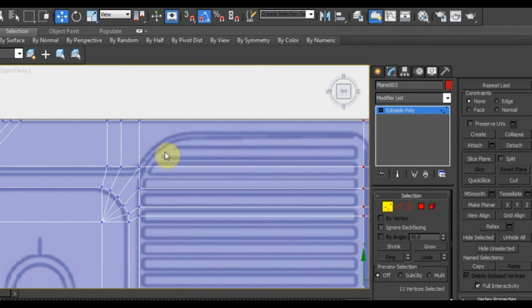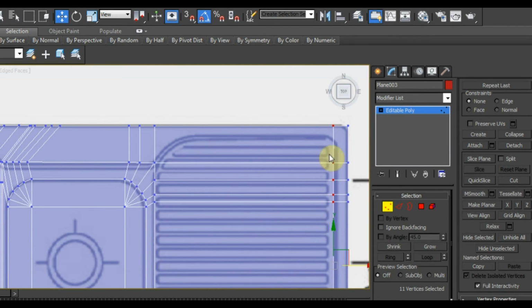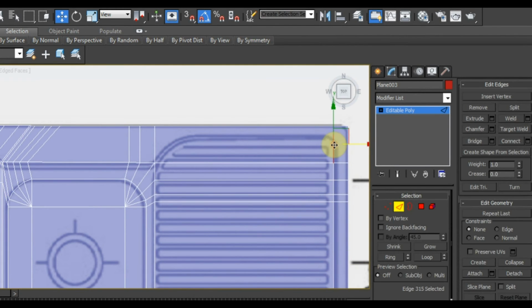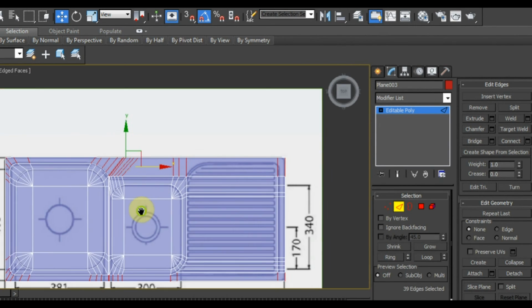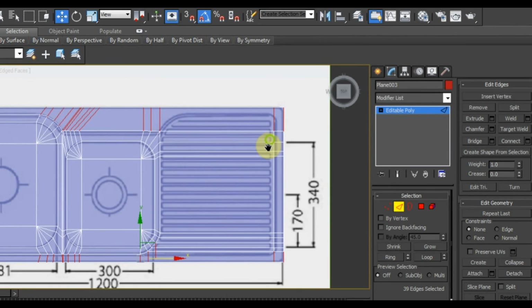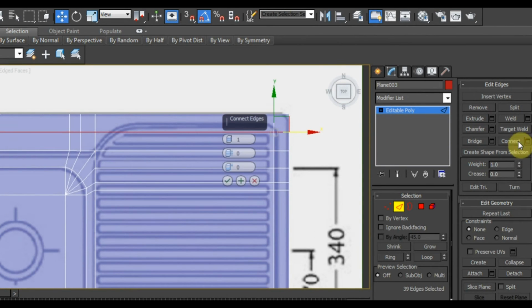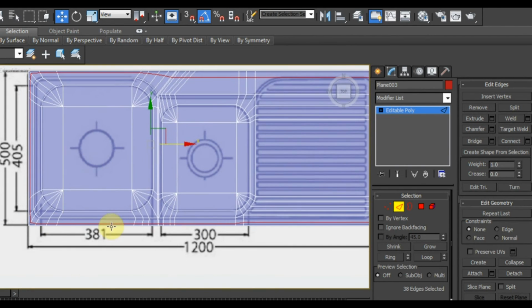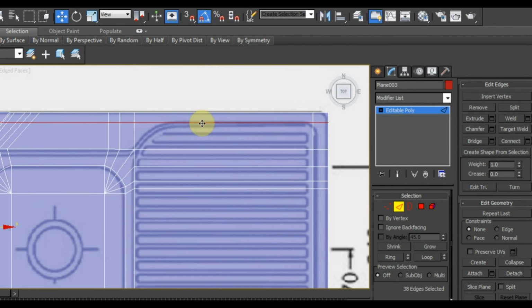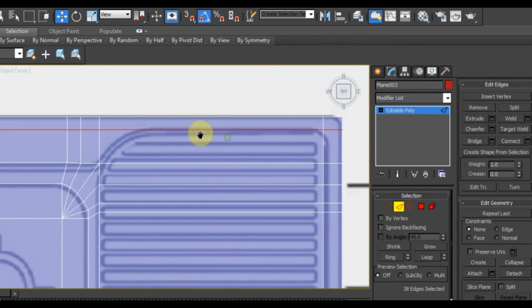What we can do now with that curve is select all these lines and then click on ring. As you can see, it's selected a ring all the way around there, and we can click on connect. This time we can drag the line up to there, and we click on OK, and it says create a new line all the way around.